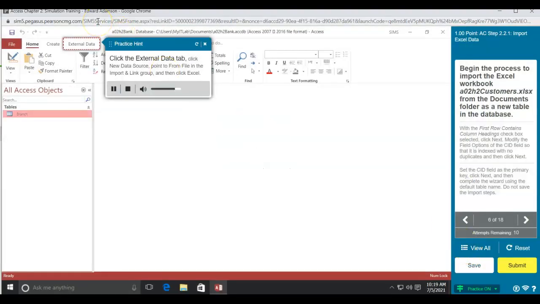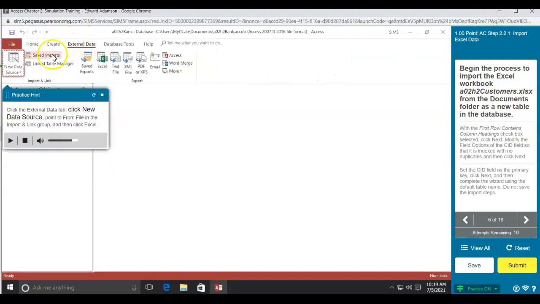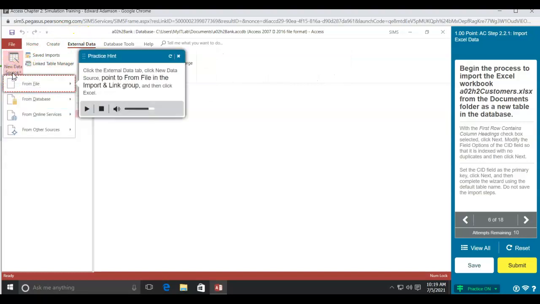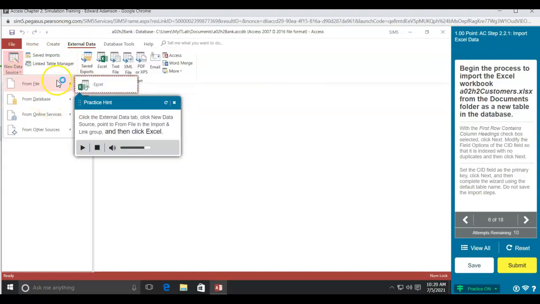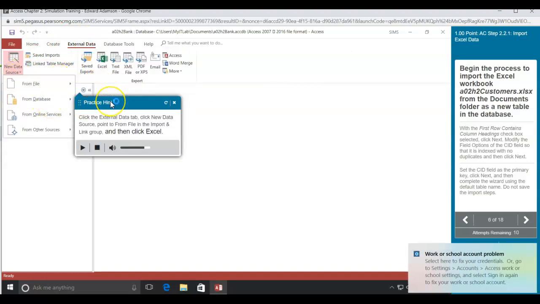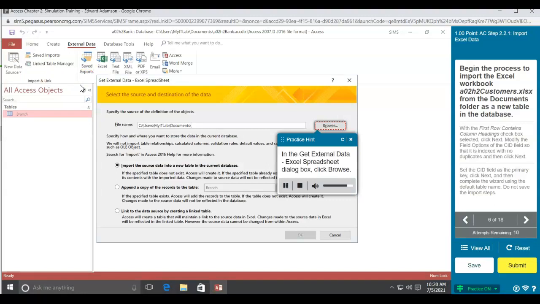Click the External Data tab, click New Data Source, point to From File in the Import and Link group, and then click Excel. In the Get External Data Excel Spreadsheet dialog box, click Browse.